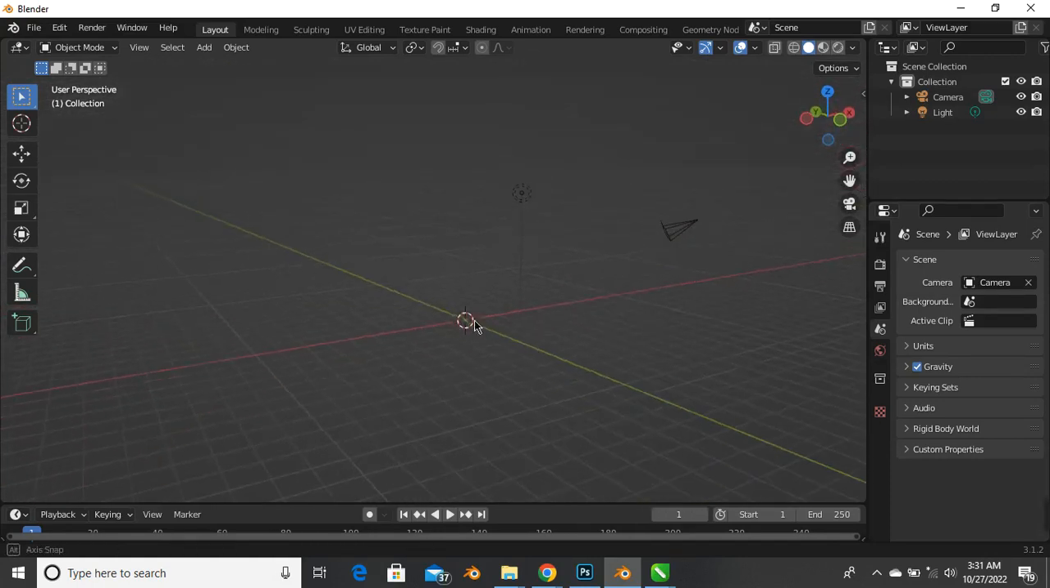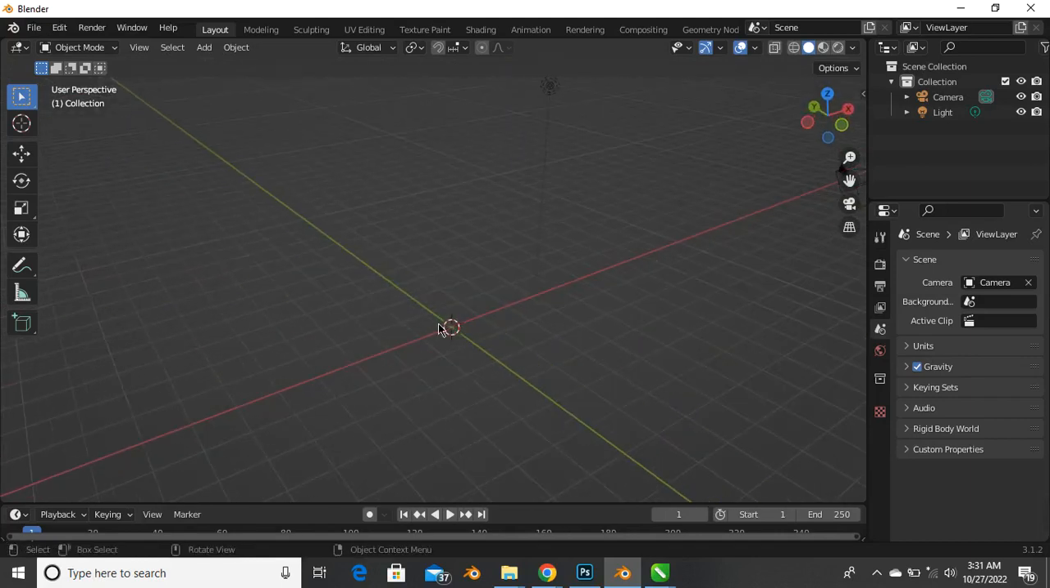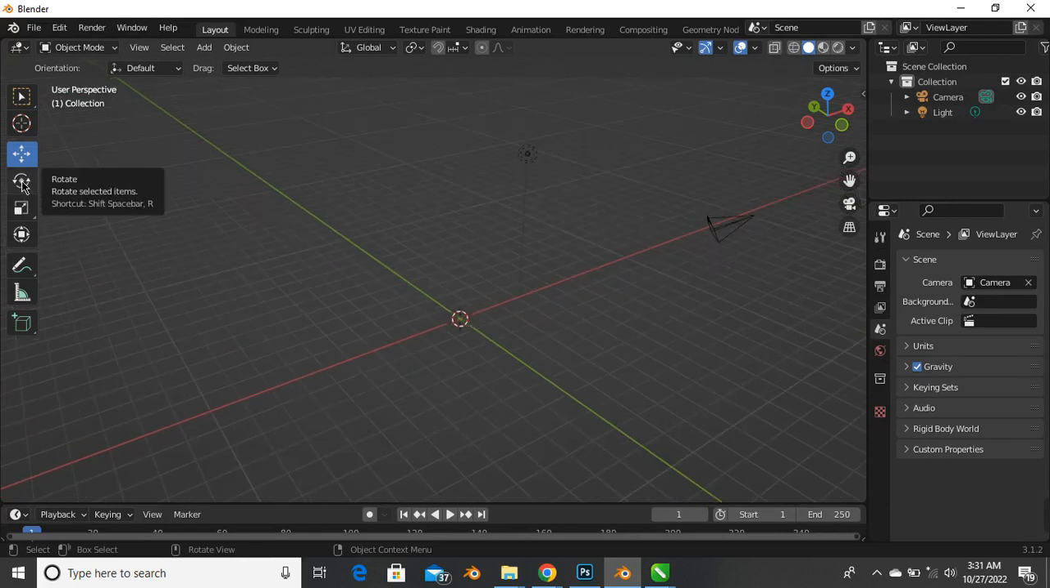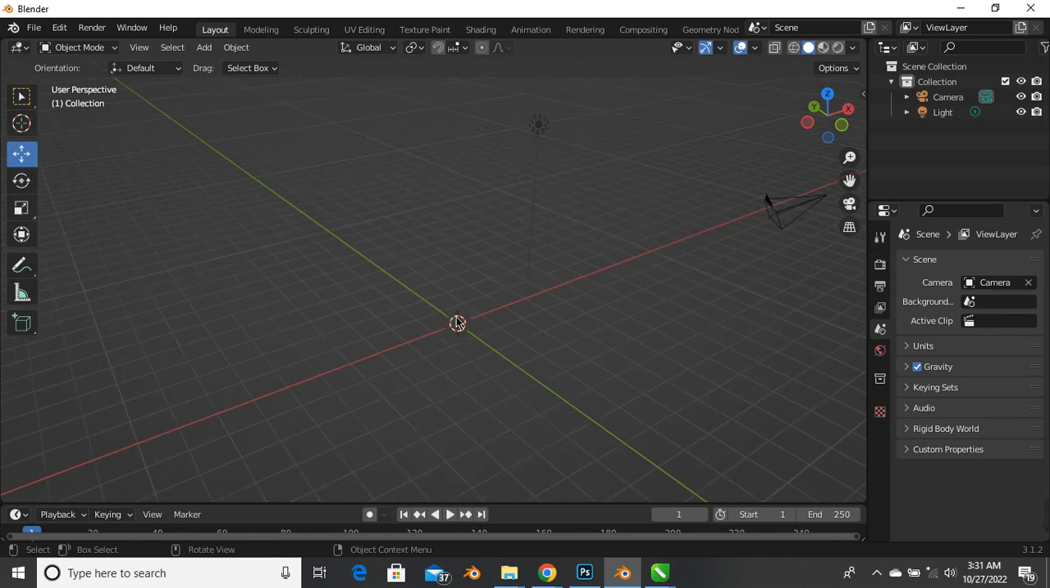Now, what we have here is called the manipulation tools. We have our move, our rotate, and our scale. This helps us to transform our object to any form we want to.